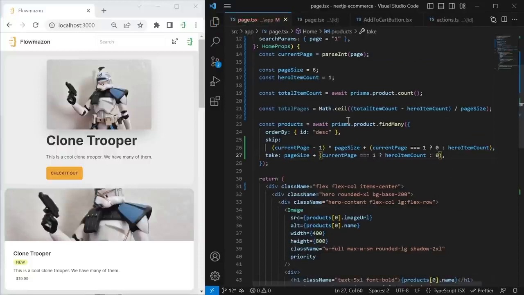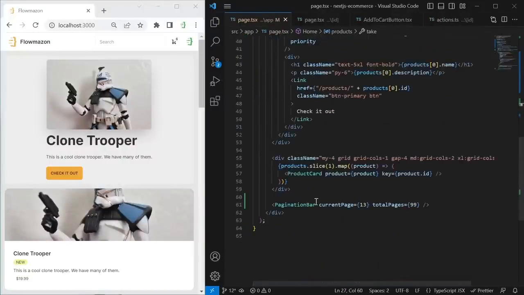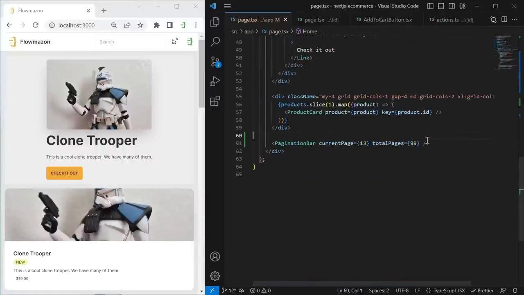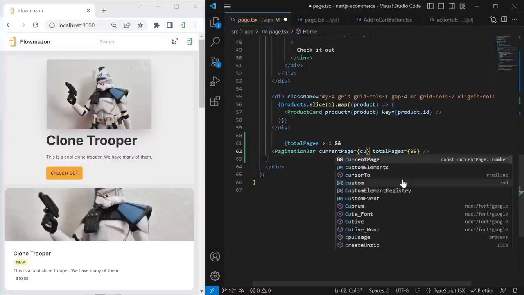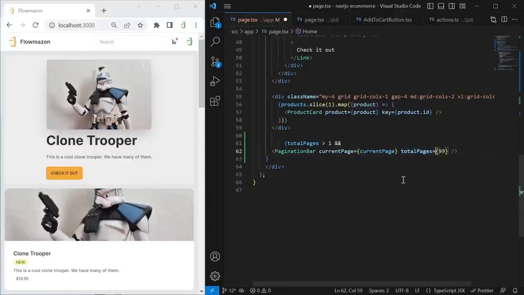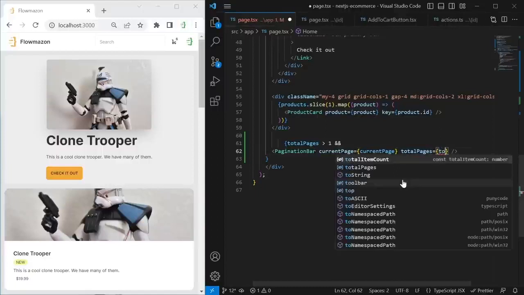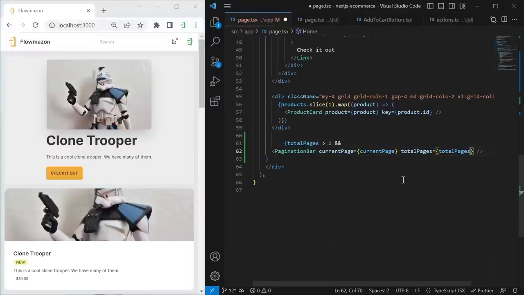Okay, now we have all our values here, so we can use them down here in our pagination bar. But I want to render this pagination bar only if we have more than one page. Otherwise, it's a bit unnecessary. So we check if total pages is greater than 1. Only then we want to render this pagination bar. Then for current page, we pass the current page that we passed from the URL. And for total pages, we pass the total pages that we calculated.